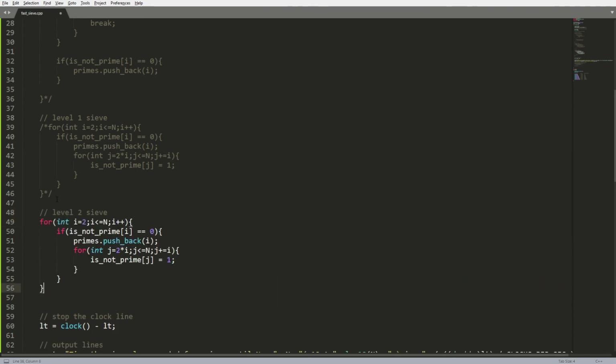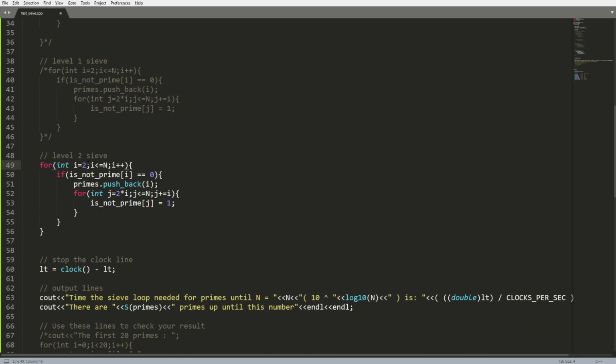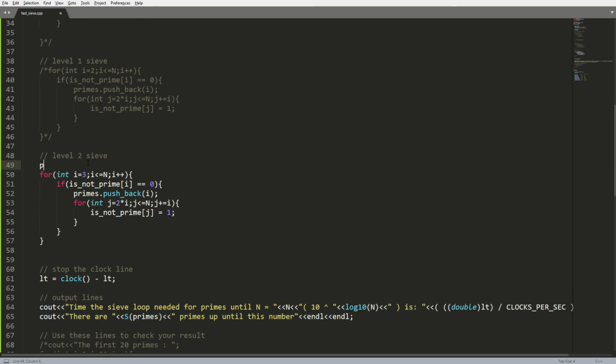We can call it. So the first improvement that you can do is a minor one. You can begin from 3. You can already push back in your primes vector, number 2. And instead of going one by one the numbers, you can increase by 2 each time, okay? So you know that for sure these numbers will not be divided by 2. So you don't even need to check them. So you do the same thing that you did before, okay?